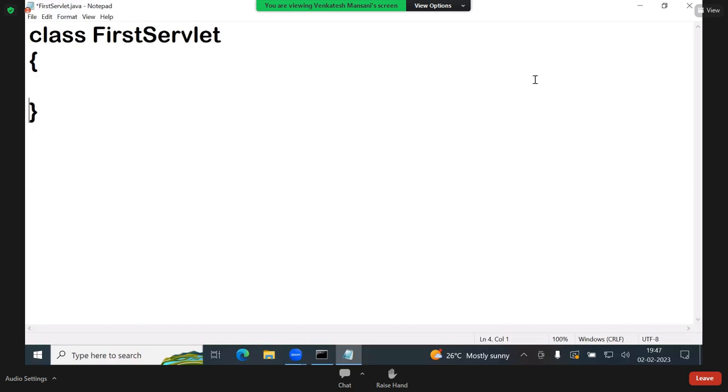Implements Servlet. Implement the Servlet interface. How many methods? 5 methods. Is there any alternative way? Yes. What is that? GenericServlet. GenericServlet is an abstract class. How to inherit? The extends keyword. If you inherit the abstract class GenericServlet, you need to override only one method. Which method? The abstract method. Which method? The service method. One method is abstract. That is service.